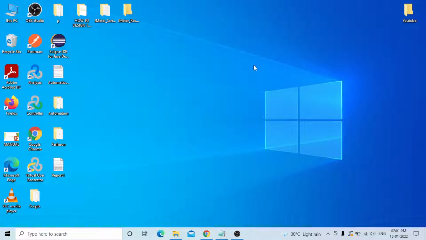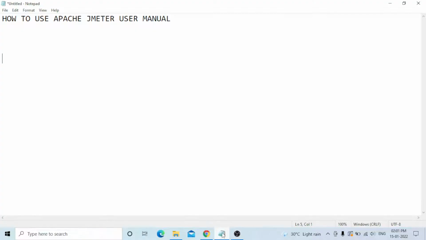Hi everyone, today our topic is how to use the Apache JMeter user manual. Why will I mention this topic now? The reason is that most members have not read the JMeter user manual even one time. In the user manual everything is provided, and it is not a big document, it's a very small document.